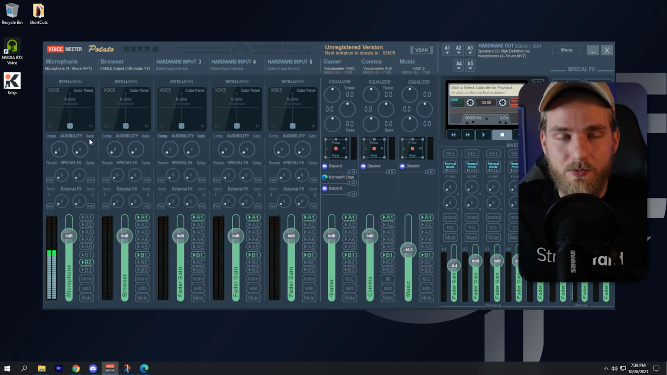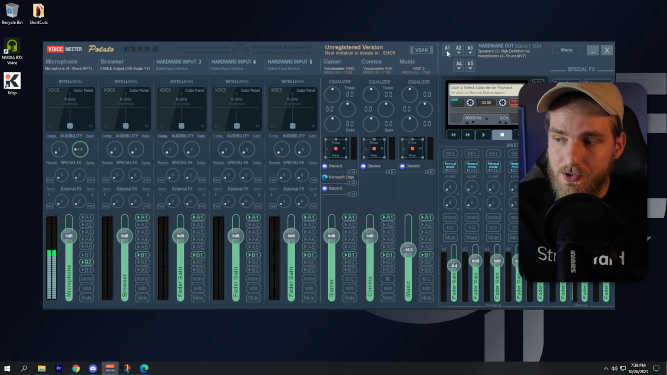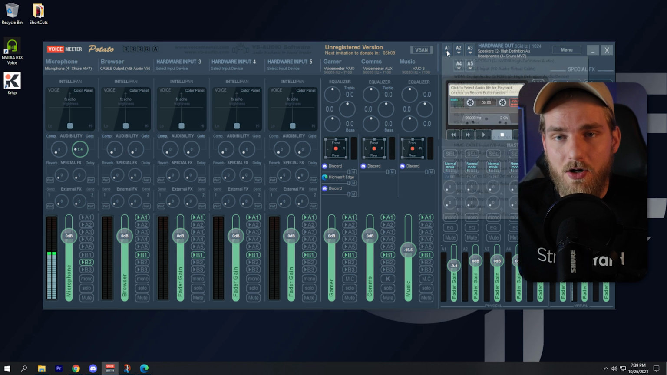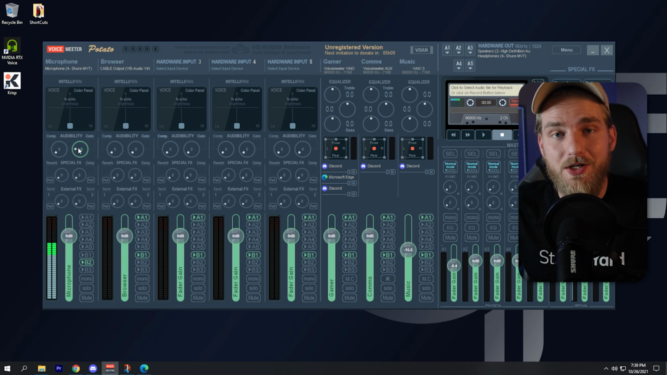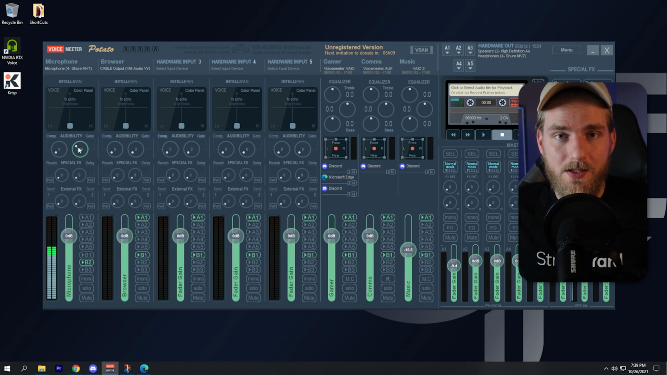And on the right here, we have a gate dial. What we're doing with this gate dial is turning it up and setting the threshold. But we want to make sure we're monitoring the microphone when we're doing this. And the way we do that is by toggling on the A1 button here, which will send the microphone audio to the A1 source that we have selected in the hardware output section. So what you're going to do is turn up the noise gate until the majority of that background noise is muted when you're not talking.